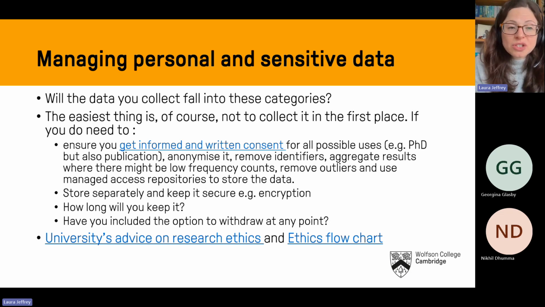Yeah, thinking about the security, if you've got personal sensitive data, how long you're going to need to keep it. And there's a really nice, well, it's called a flowchart. It doesn't look like a flowchart. It's just a very long document. But there are, again, these sources of support to help you step by step through this process.